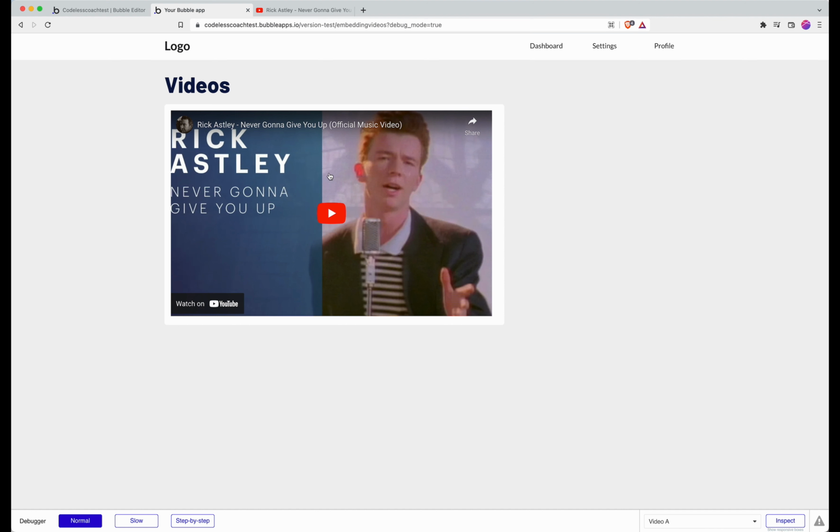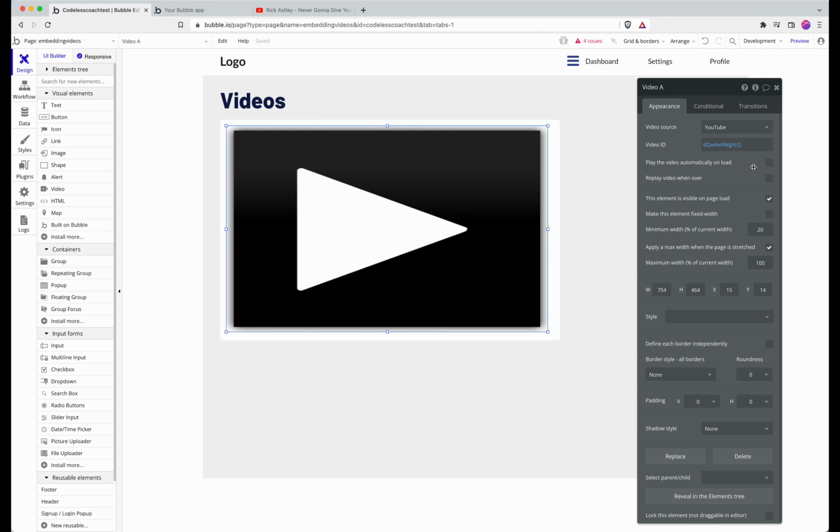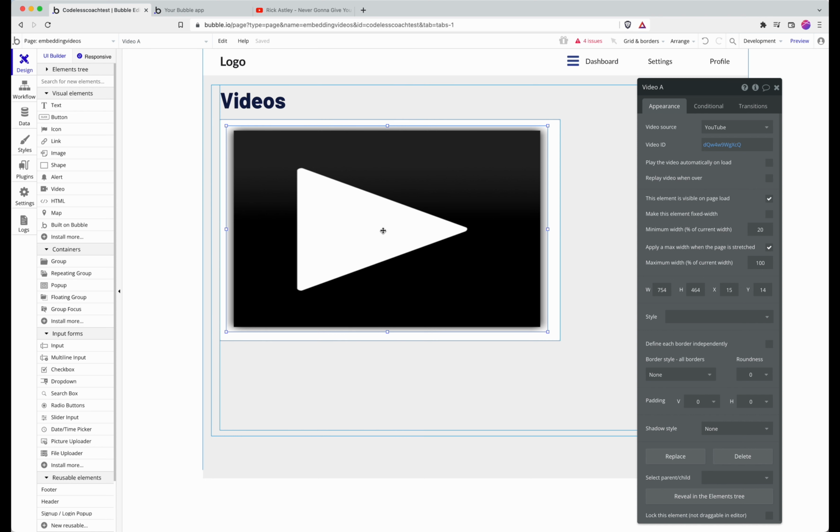And you'll notice that the YouTube video I picked is showing up in my Bobble app, and it fills up the container that I've dragged this video element, this being just a placeholder. And it provides you with some customization, such as being able to play the video automatically when the page loads, and also being able to loop the video. But you might find you require a little bit more finer tuning.